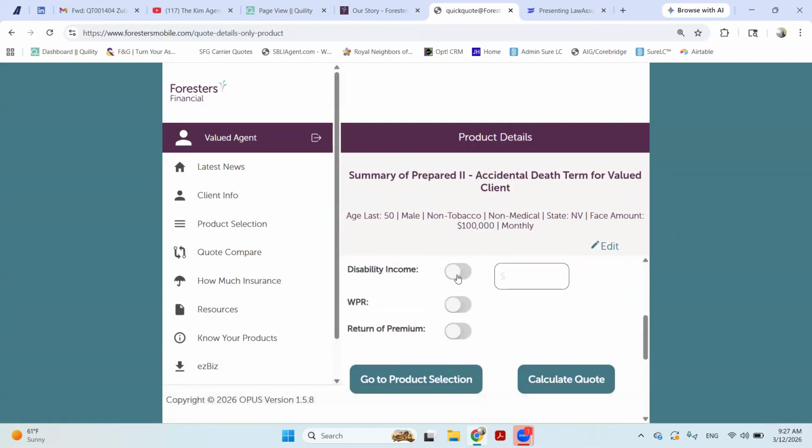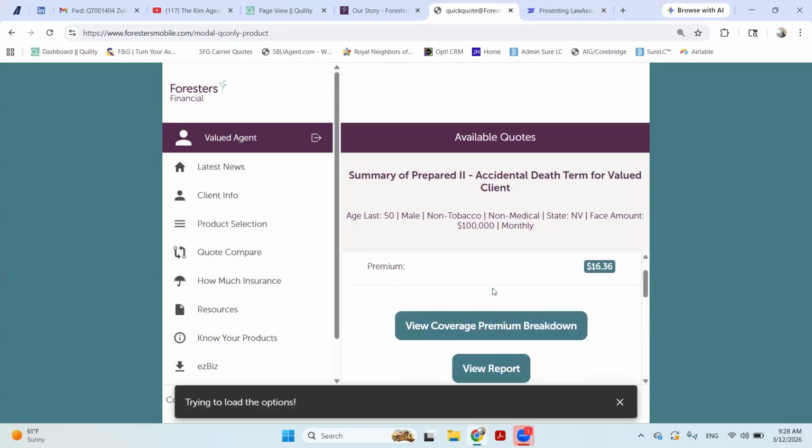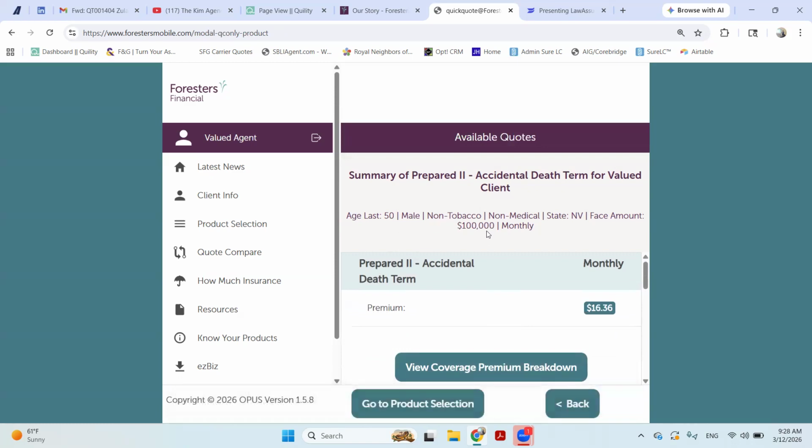And this accidental policy, you do need a health license for this. But if you do, you can even add disability income up to $2,000 a month, return of premium where the client gets all their money back if they don't die of an accident in the next 20 years, things like that. Now, when I calculate this, take a look at this price. A 50-year-old male for $100,000 accidental coverage is only $16.